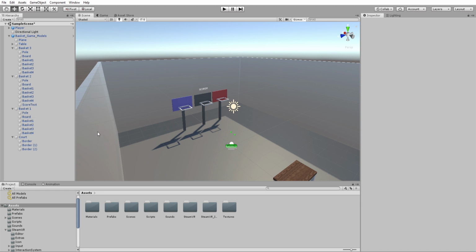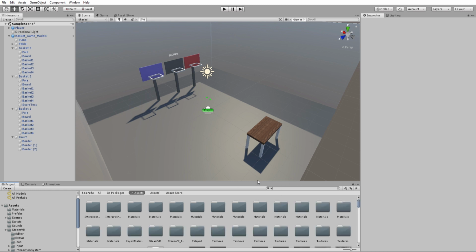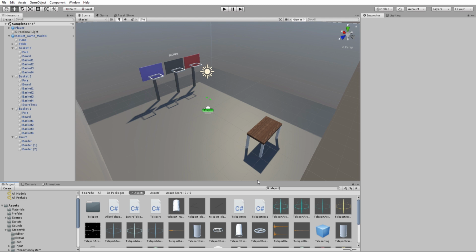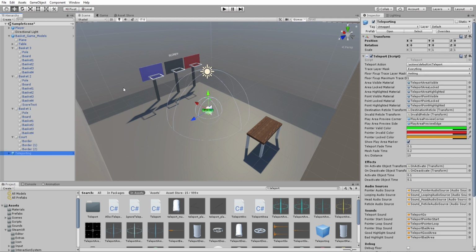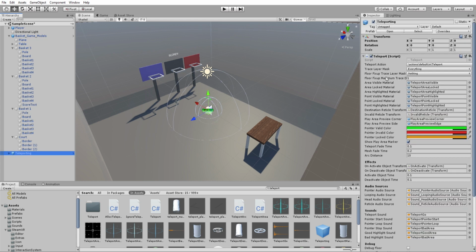So how do we teleport around the scene? Well, we have to first add a teleporter prefab to your hierarchy. So I'm going to go to the search over here and type teleport. And I'm going to drag the teleporting prefab into my hierarchy. So all this is the controller of your teleporter. And if you click on it and then look at the inspector, you'll be able to see a bunch of information that you can control and change. You can change the sounds that are in here so that you have a different teleporting experience.